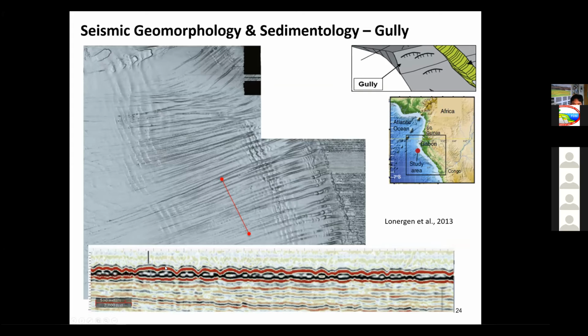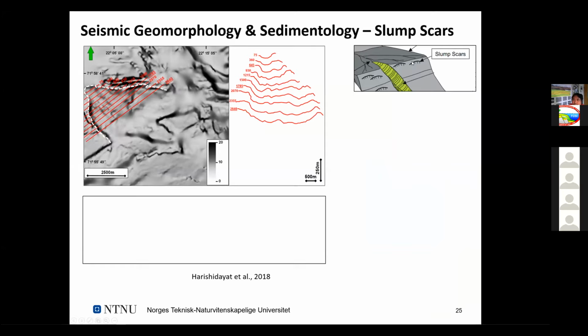So we need to look at this interval. You have an undulating system like this, and usually it's a V-shape, undulating with uniform width compared to the one in the canyon. Now we are here in the slump scars, so it's close to the shelf edge.